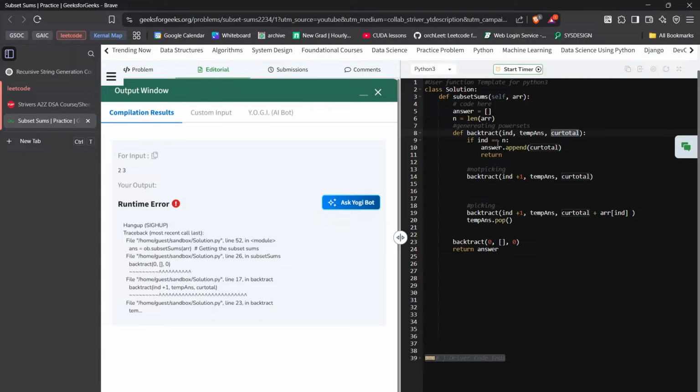Current total, append current total every time, and backtracking, sorry, the not picking case is the same, calling it with current total. Do I even need this temp answer? No, right?